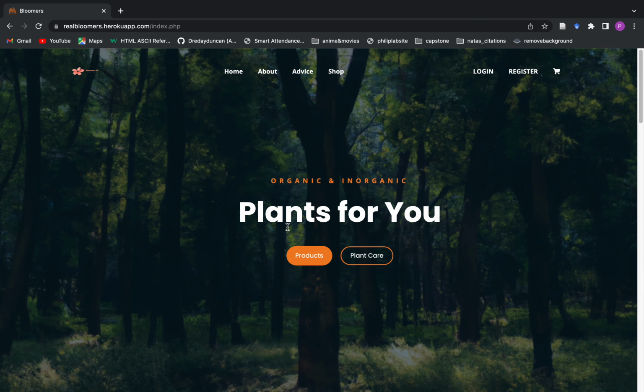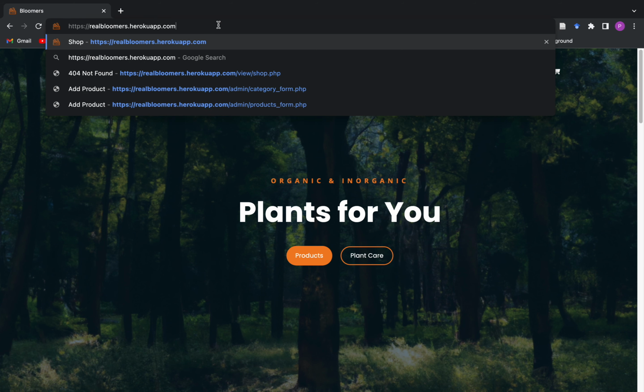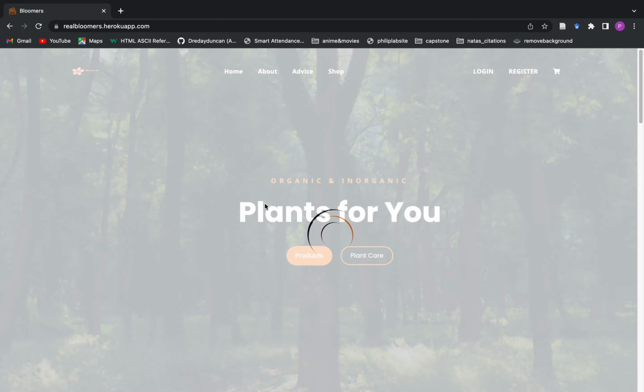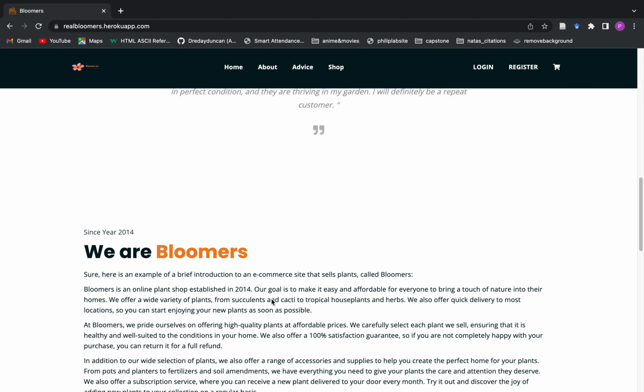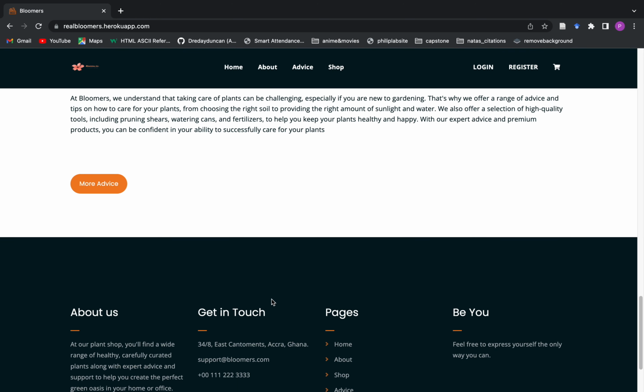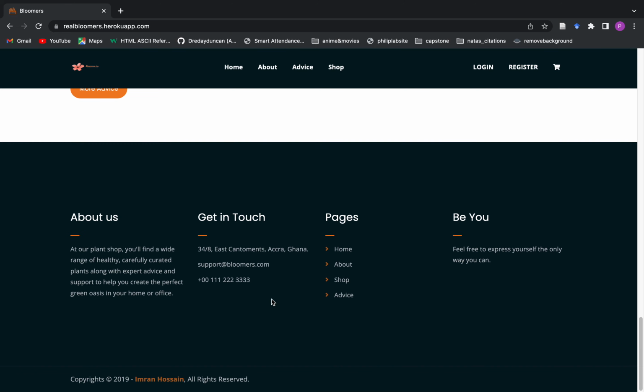So here we have the Bloomers website. When the website loads, this is what you see first. This is the index page. On the index page, you'll be able to go to certain places and you'll not be able to go to certain places based on whether you are logged in or not. So you have the option to log in, register, and know a bit about the people who built the website and about the page and everything.